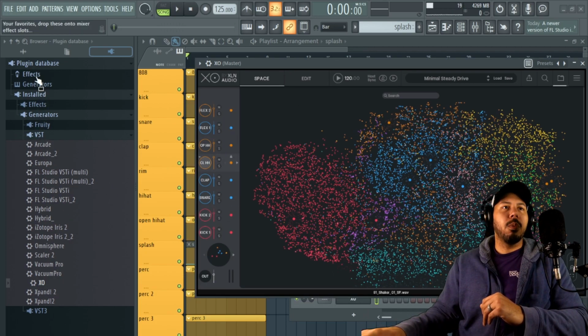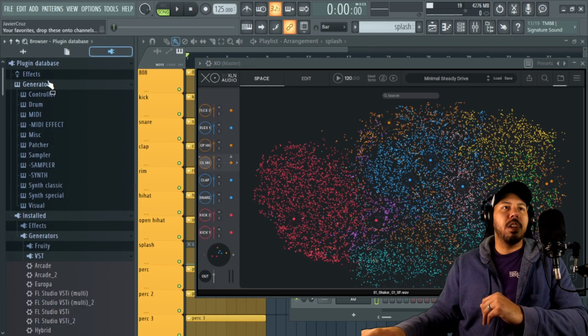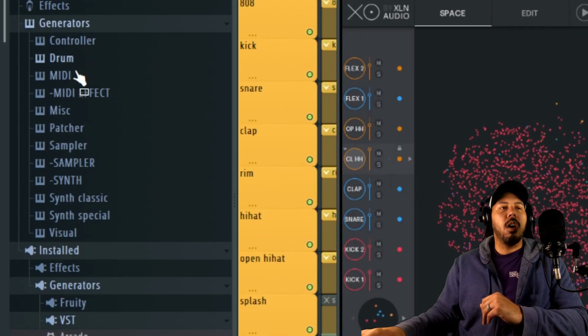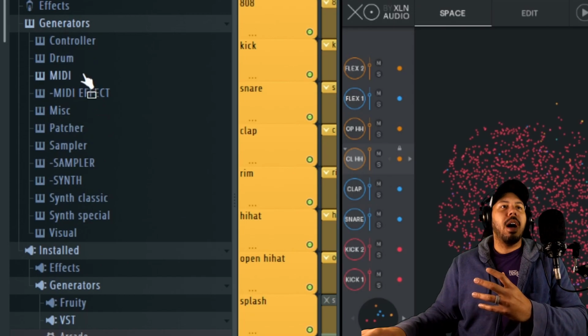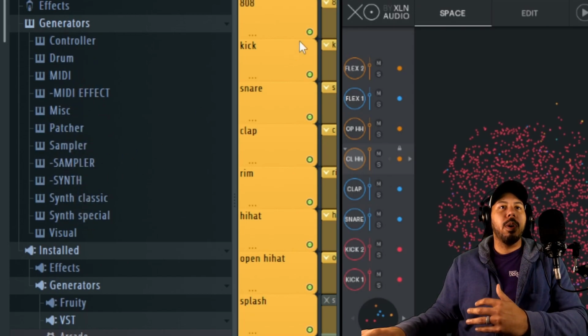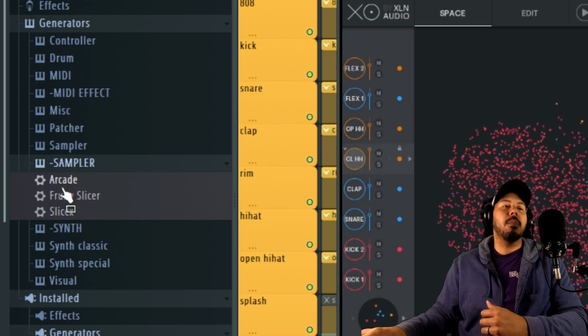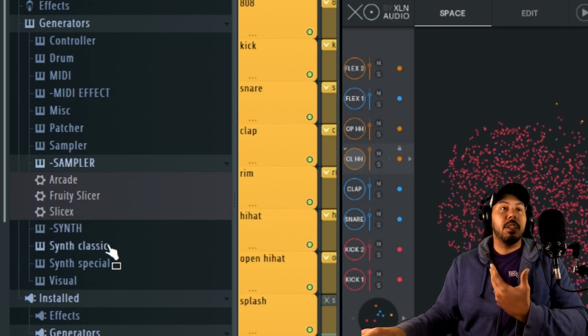Now what I want to do is go up here to where it says generators, right? The one that's on top. And this is where all of your categories are. So I've created some categories, and I want to add this one to this category right here where it says sampler, where it has all the samplers that I use most often in FL.